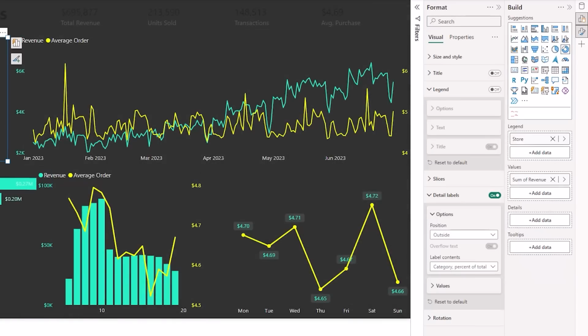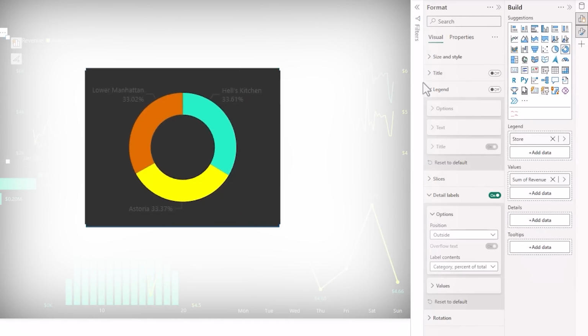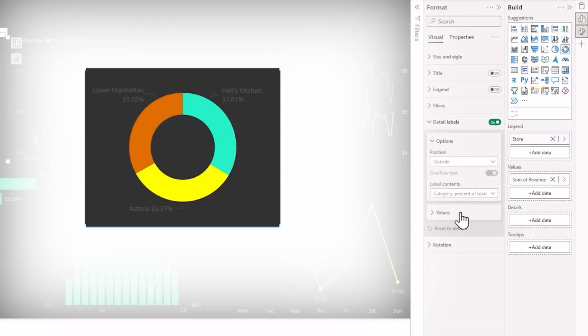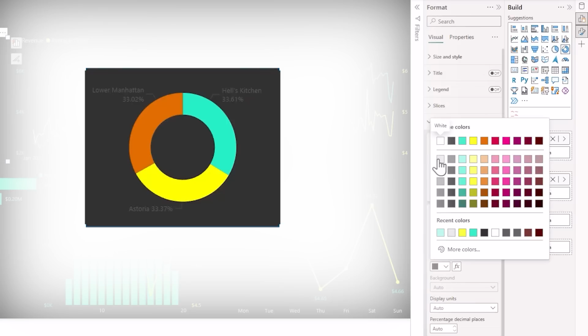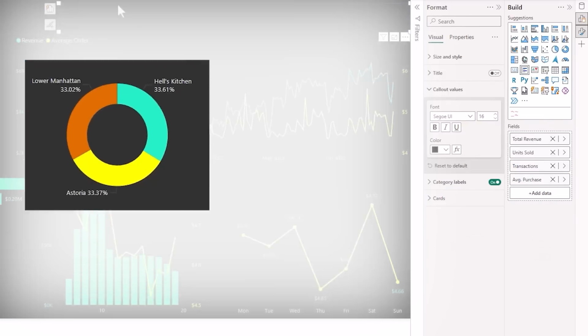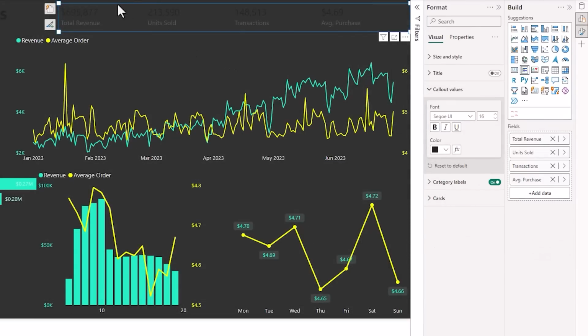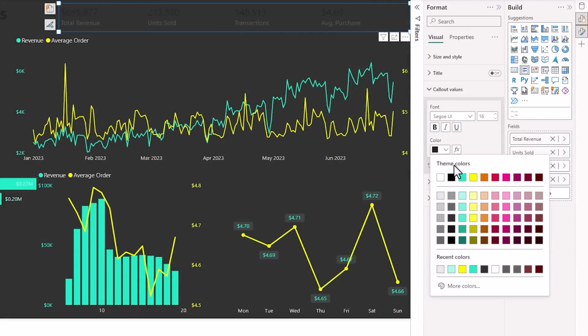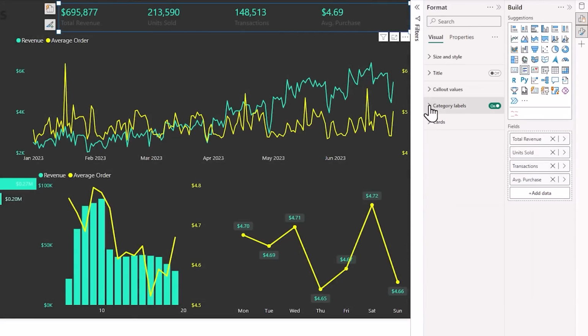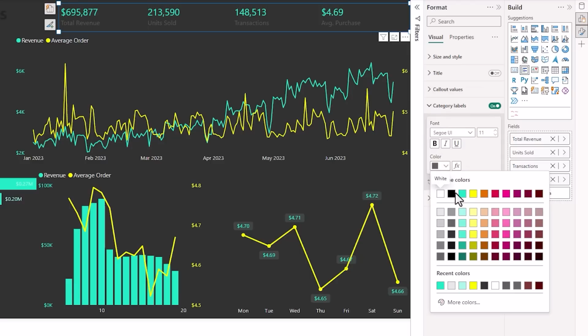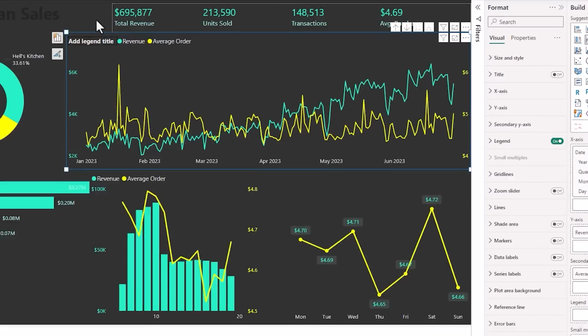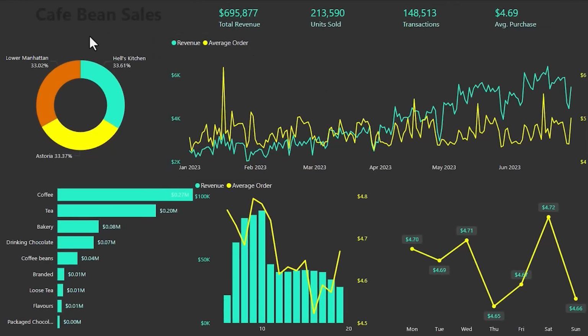Okay, last visual is the donut here. Let's go in and under detail labels, values, we'll change the color to this pale shade of gray. And for the multi-row card at the top, let's go in and change the call out value to green. And then the category labels will make it a paler shade of green. All right, that's looking pretty good. I'm going to leave the title as is. We'll tweak that at the very end.